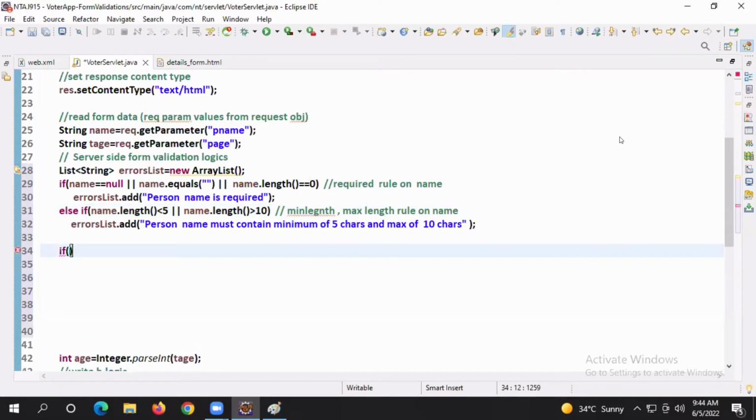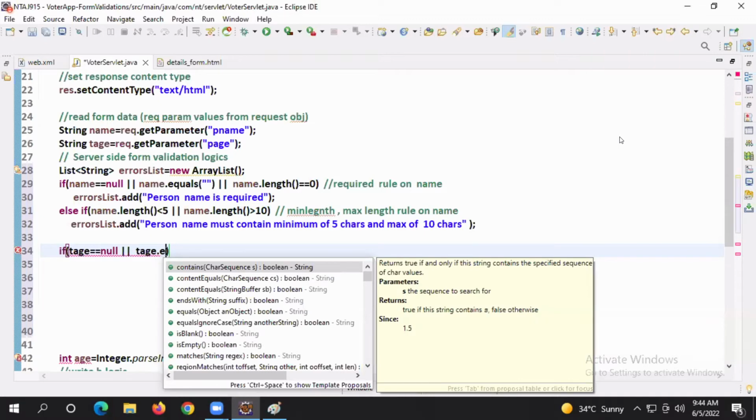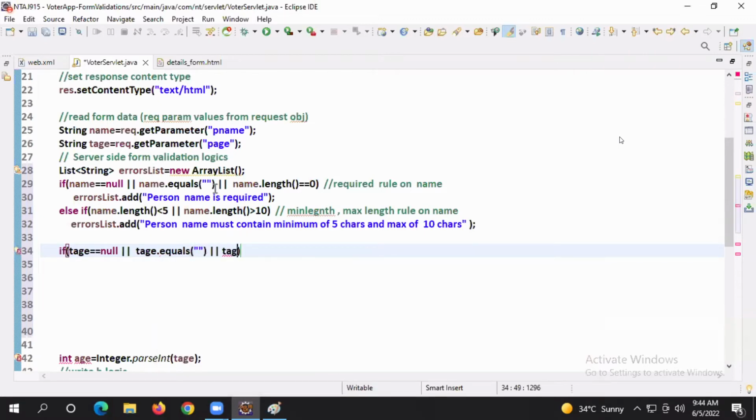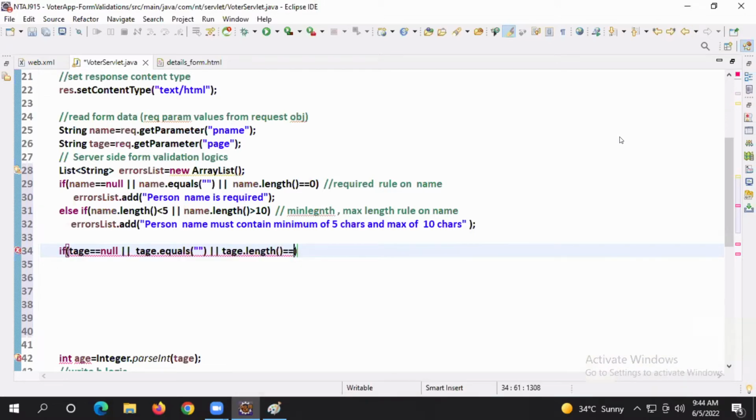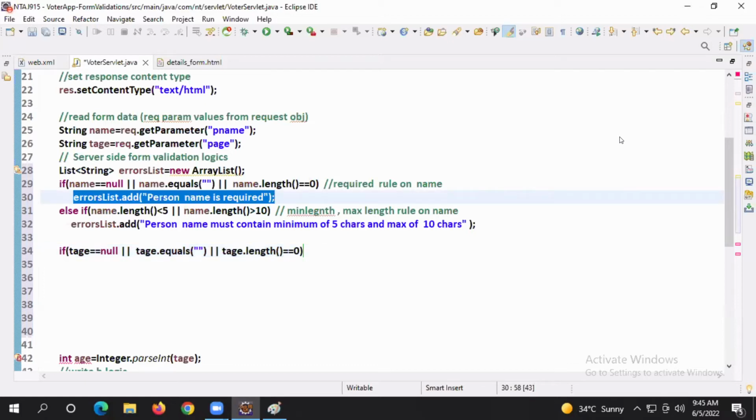Next one, person age is required, guys. If t is double equal to null, or t is equals empty string, or t.length double equal to 0. What's the point, guys? t.length double equal to 0. Here, what's the message I should write?